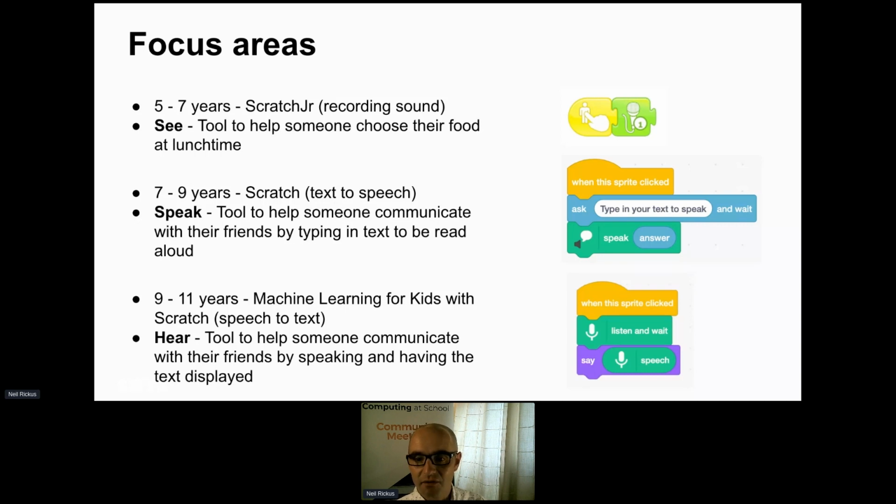For 7 to 9-year-olds, they use the text-to-speech blocks in Scratch to develop a tool to help someone communicate with their friends by typing in text to be read aloud. And for 9 to 11 years, they use Machine Learning for Kids and their version of Scratch to use their text-to-speech blocks. And these are going to help someone communicate with their friends by speaking and then having the text displayed on the screen.